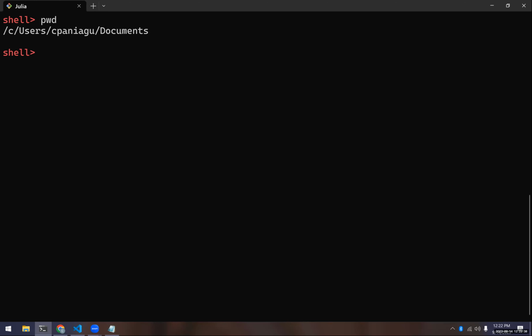I go out of the package manager with backspace, and then with the semicolon, I go into shell mode. Now I have access to shell commands: pwd, ls, I can make directories, move stuff around, delete stuff, and I'm still within Julia. So I can go back with backspace into Julia mode and keep working in Julia.